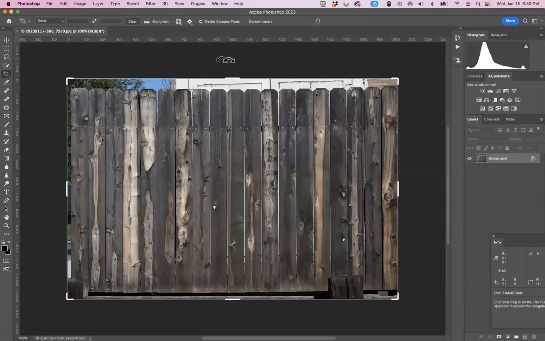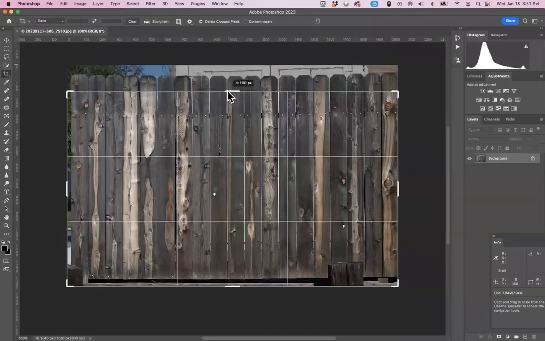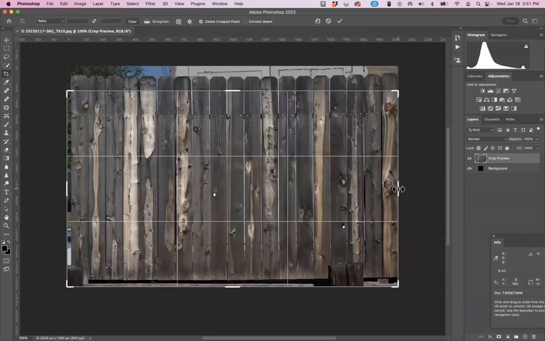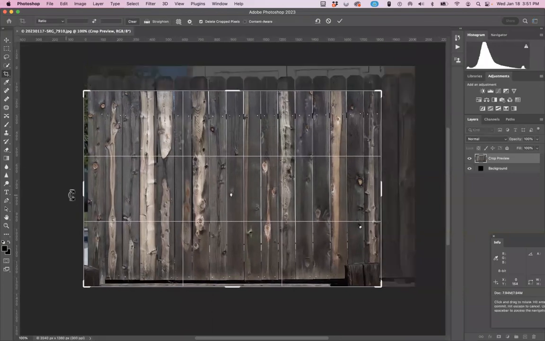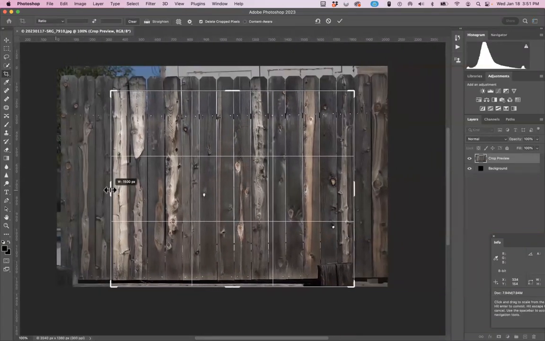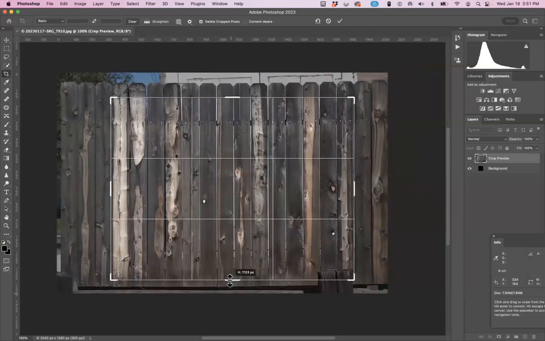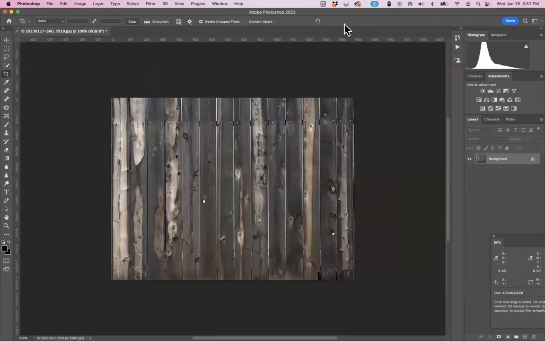Okay, this is the only raw file I'm showing you. Everything else has been JPEG. This is a raw file I took of this fence. And if I'm going to save this to use as a background, the first thing I've got to do is crop it. I'm not going to be too precise here. I just want to show the process. Maybe right there. I might rethink that, but now I've saved this as the background.